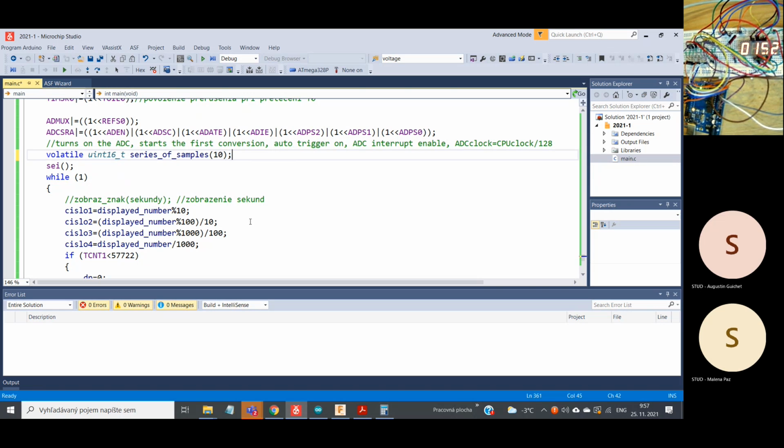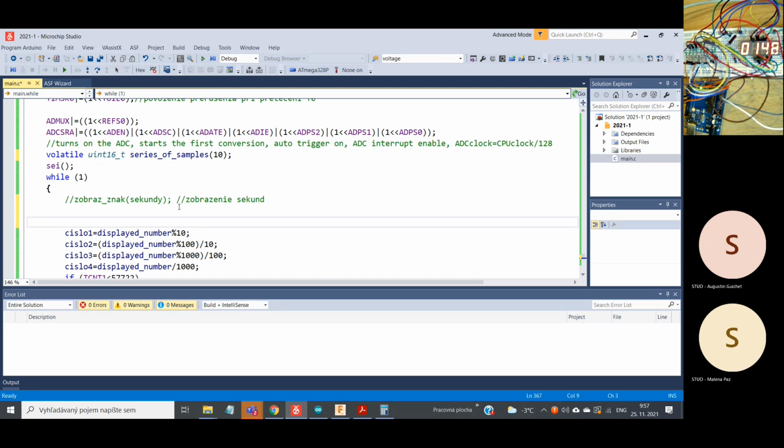Okay, we will use the array as a series of samples. And we will make a cycle, or we could write it below each other.